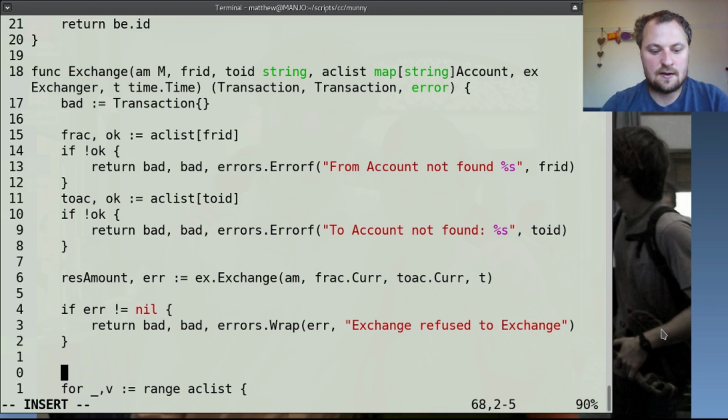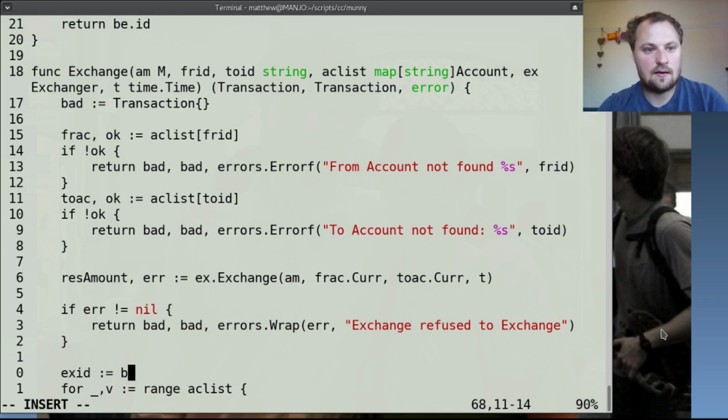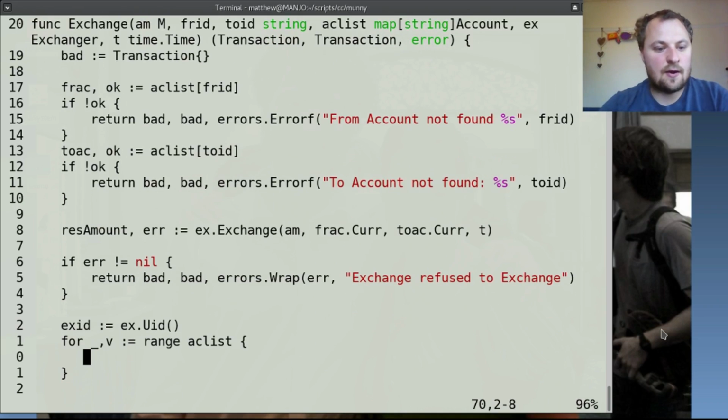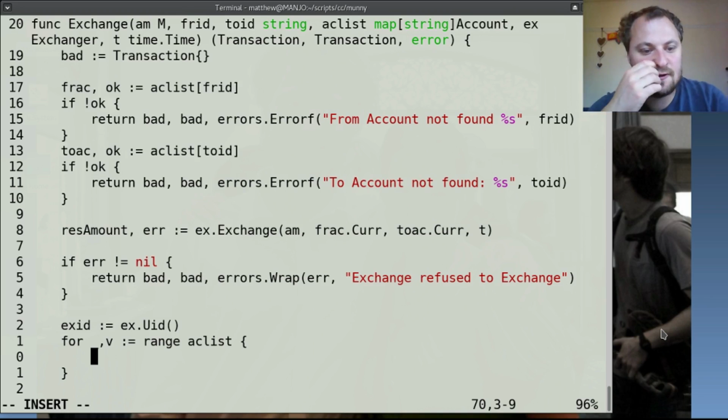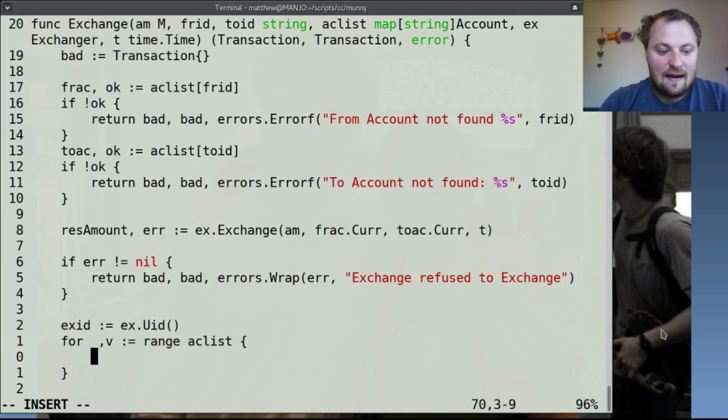Exchanger has an ID, right? EXID := BE.UID, not BE. Yeah, it is. Oh, it's EX. Probably don't need that because it's only a single function, but we are going to be calling it several times throughout the loop, so I guess minor optimization, not that important.